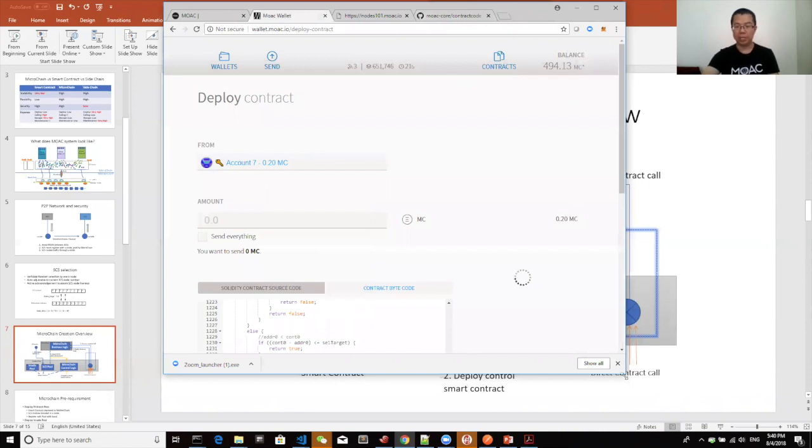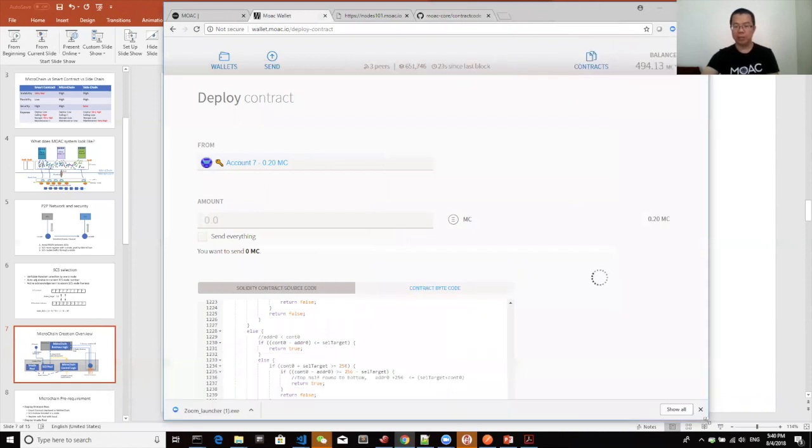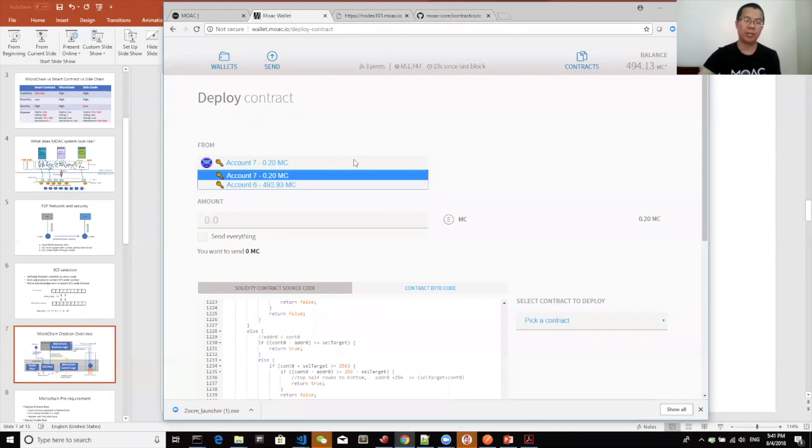It's a little bit big, so it takes a while to compile. So I want to deploy from... Let's wait for this to finish. Okay, no compile errors. So I select the account from account 6, which has like 400 tokens available for this demo.